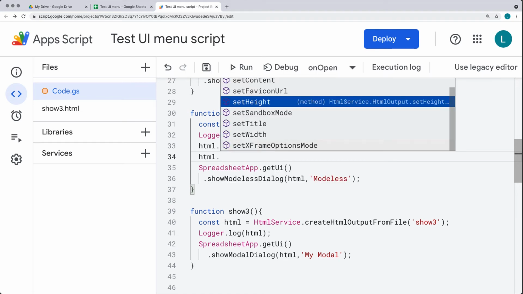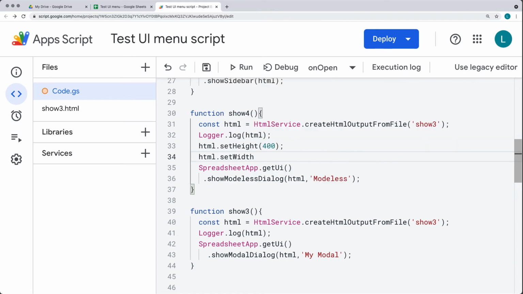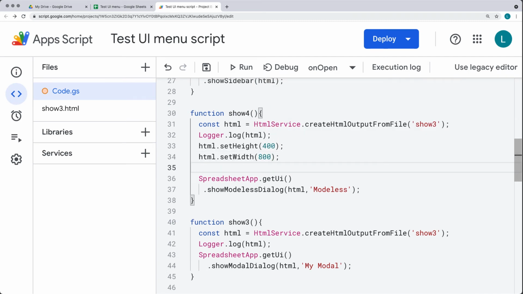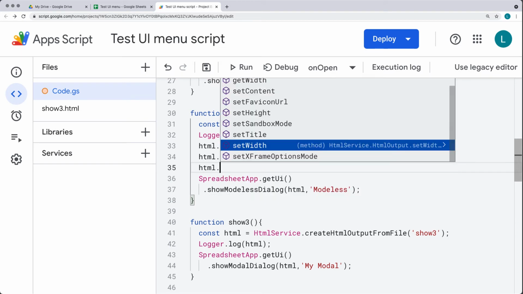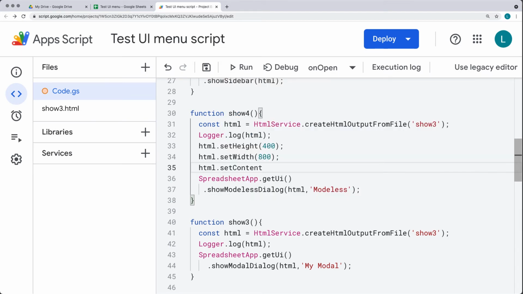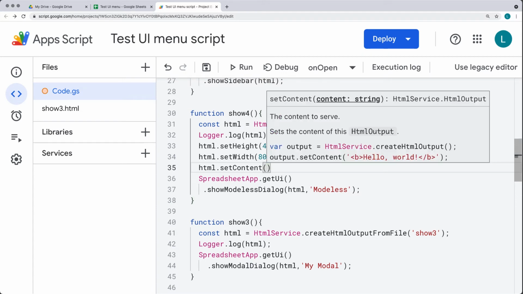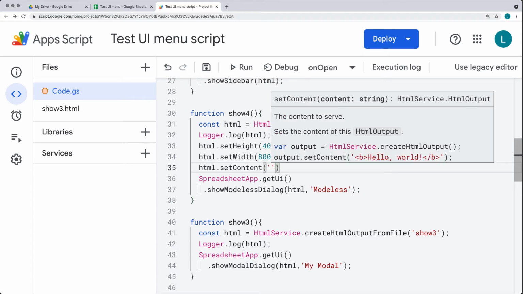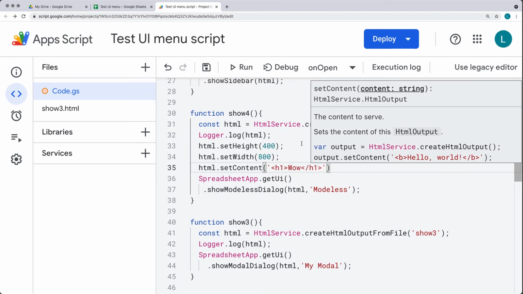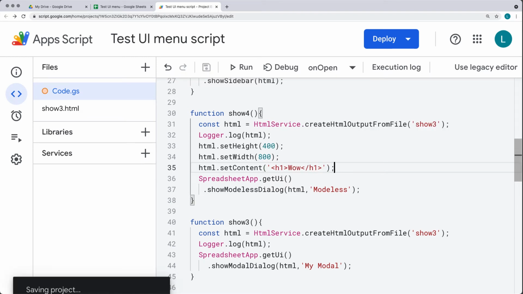Also select the HTML object. We can set the width for this. If we want a wide modal, we can set it to 800 pixels. For the HTML object, we can also set the content. So this is where it's expecting content, and this is a string value. And this can be HTML code. So adding in content to the already HTML content within the file.